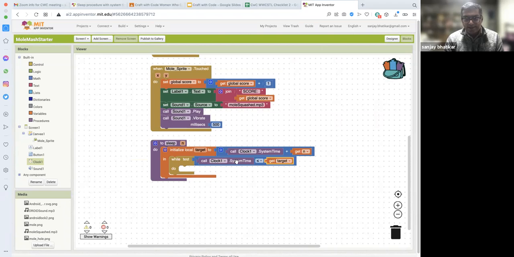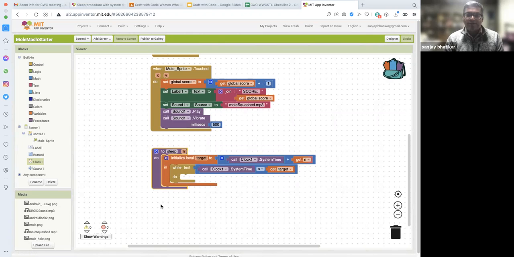And as long as the time now, the system time, which keeps changing, right, is less than the target time, it will do nothing. It'll do absolutely nothing. So I'm not even going to put any code inside this while loop. All right. But the moment the system time is greater than the target time, it stops. And that's why this procedure effectively sleeps for n milliseconds. Okay.